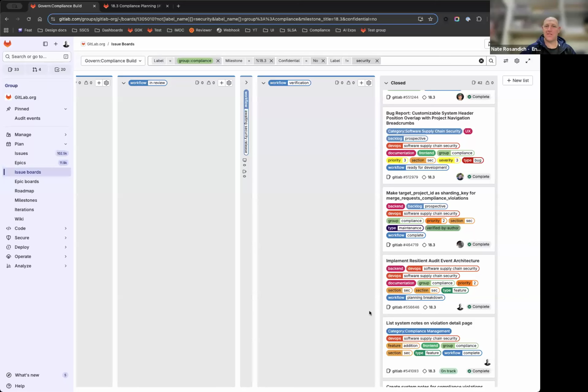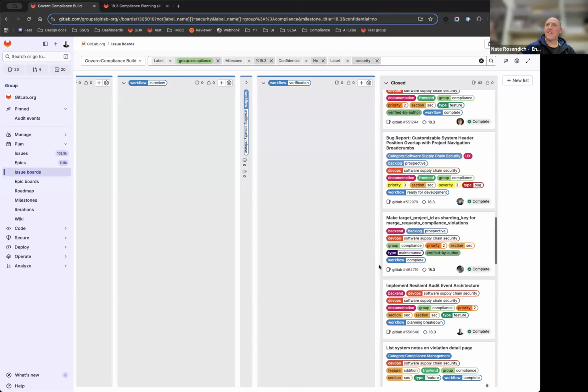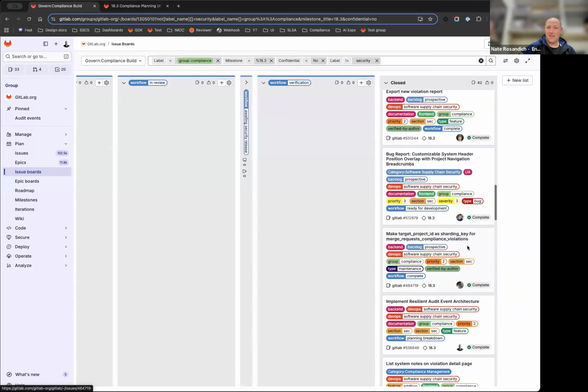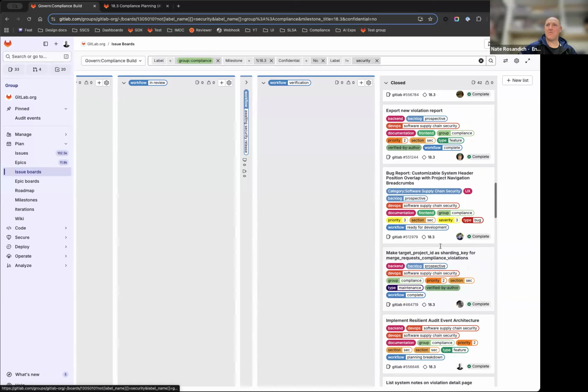First off, we'll share the milestone board and just run through some of our closed issues. So the first one was make target project ID as a sharding key for merge request compliance violations. I'm guessing this was just a sharding key update on the YAML file, so we can probably move on.